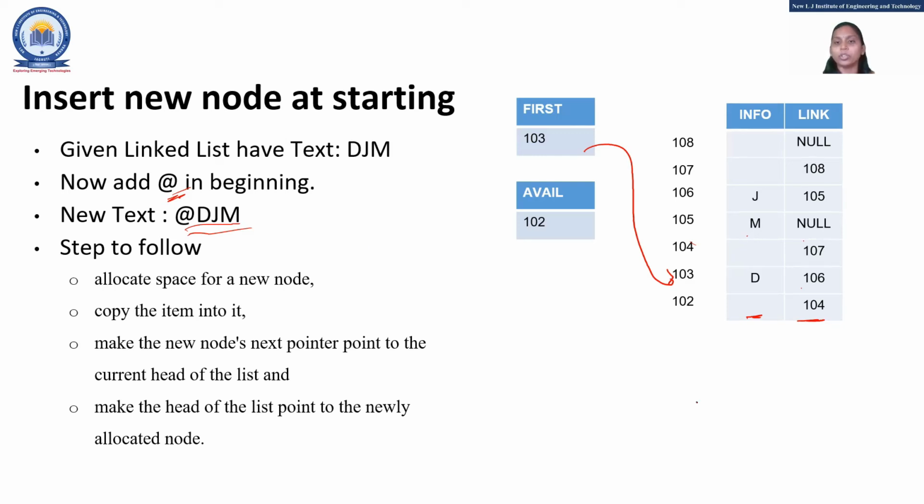102 is pointing to this node. This node is pointing to 104. So 104 के बाद आपको कहाँ पे फ्री स्पेस मिलेगी एट लोकेशन 107. 107 के बाद आपको फ्री स्पेस कहाँ मिल सकती है?